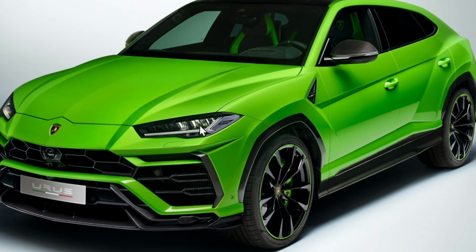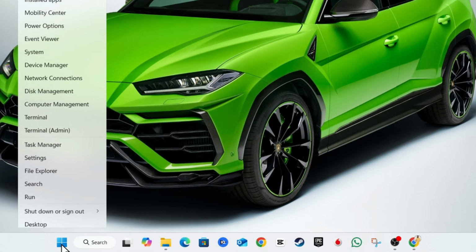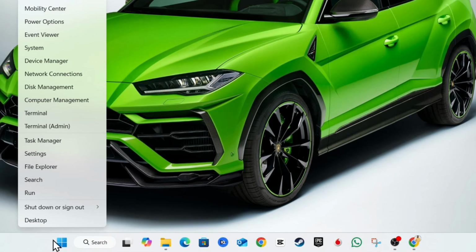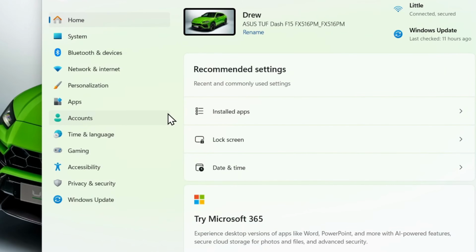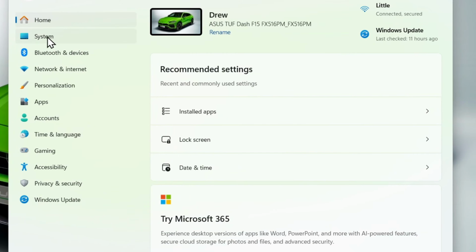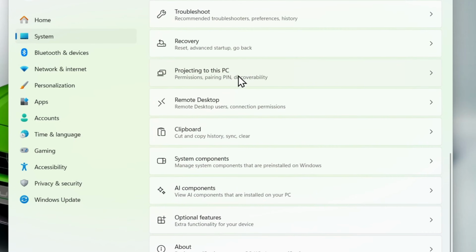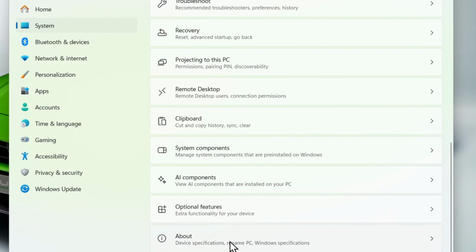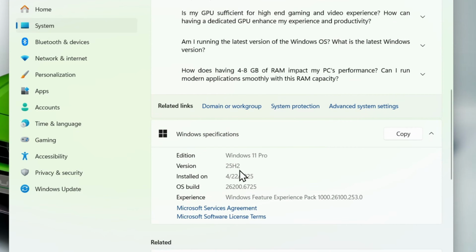Now guys, all you have to do once you're inside Windows 11 is a simple right click on your Windows icon, and the first thing I want to recommend that you do is go to your settings. Now within settings, I want to recommend that you check your system first because you want to see the version of Windows that you have. So go ahead and go down to About, and you want to check the version of Windows you have. If you're running Windows 25H2, congratulations, this is super easy to do for you.